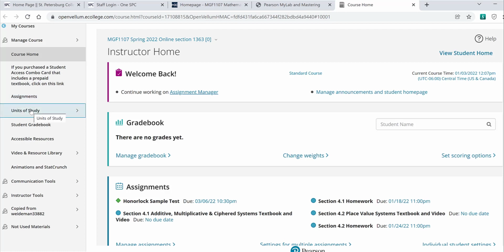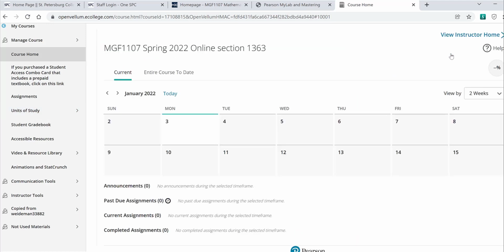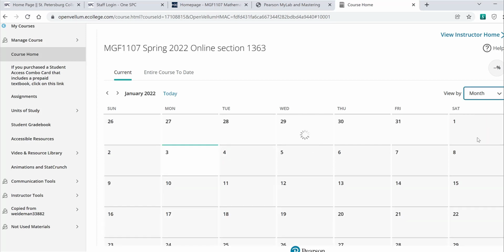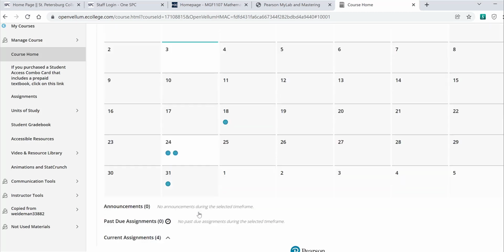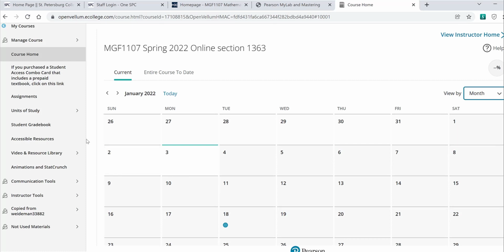Units of study are set up the same way as the units of study in the My Courses course. And on the home page, you have a calendar, and you can adjust here how many weeks it shows. And you see your first assignments in MyMathLab are here due on the 18th. And you also have some additional ones on the 24th and the 31st and so forth.